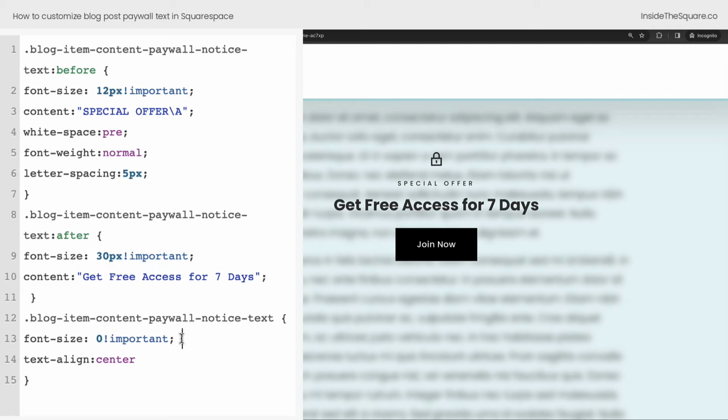And here's why. The original text is set to 0. That's how we hid that text. We said font size 0, so it's no longer visible. I also wrote text align center.